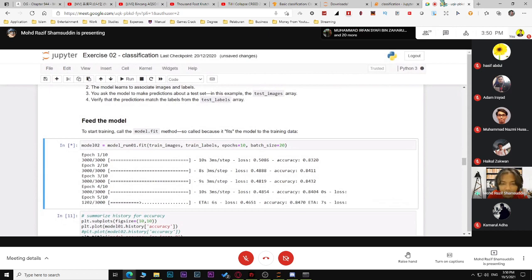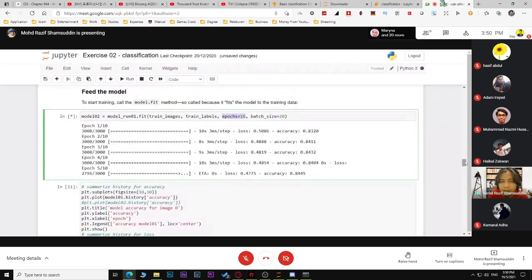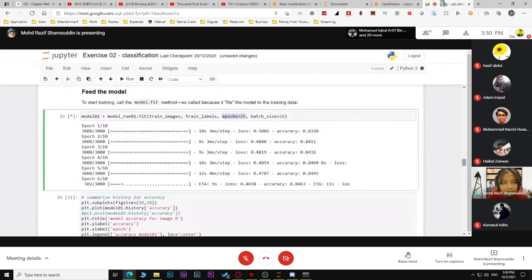Okay, untuk number of epoch ni lah. Ini pun kita kena consider juga. Okay, so mungkin these are the parameter of the training that you should consider.